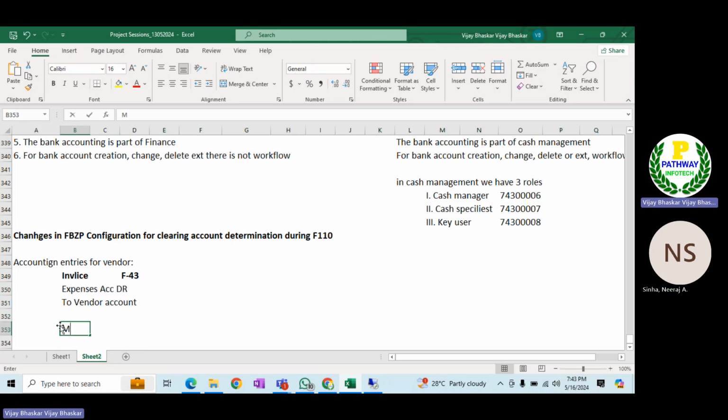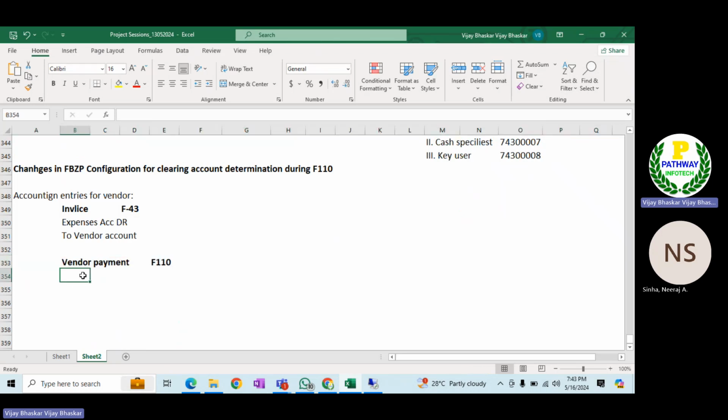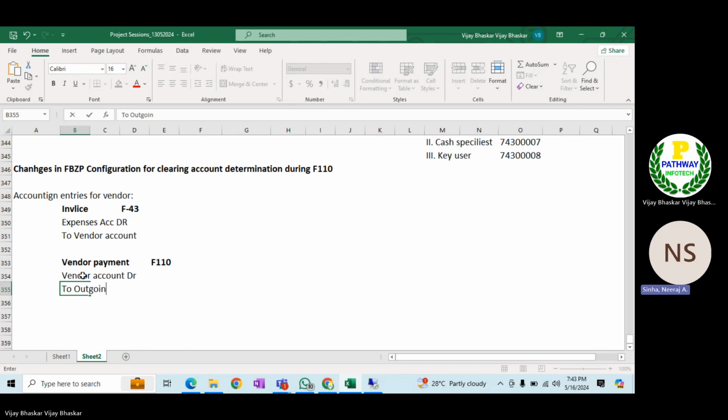Now, if I want to make the payment to the vendor, vendor payment: vendor account debit to outgoing payment or bank account. Exactly. So now let us use F110. At the time of vendor payment through F110, what is my accounting entry? Vendor account will be debit, and the outgoing clearing account will come into the picture.